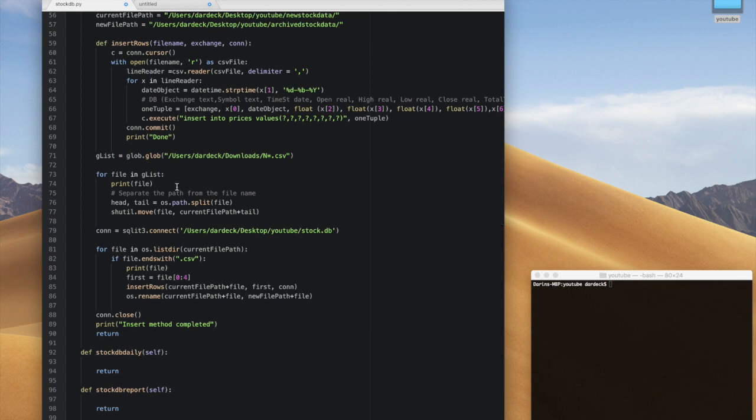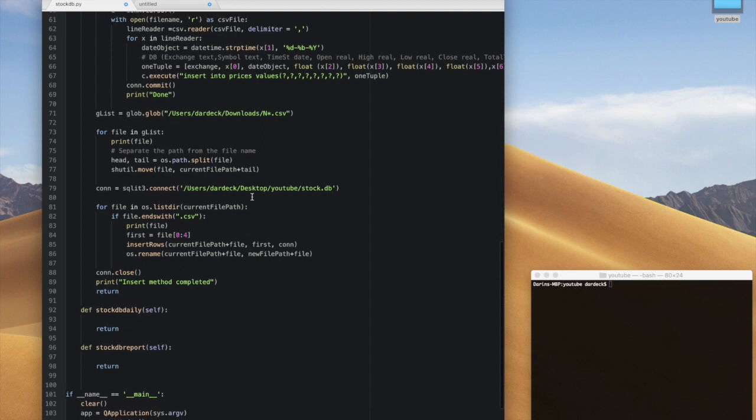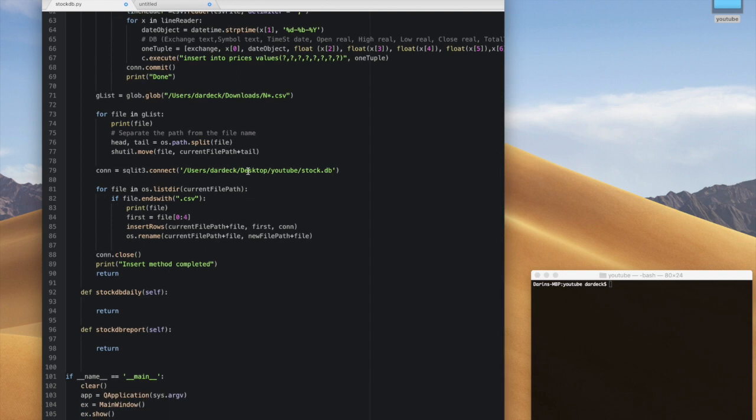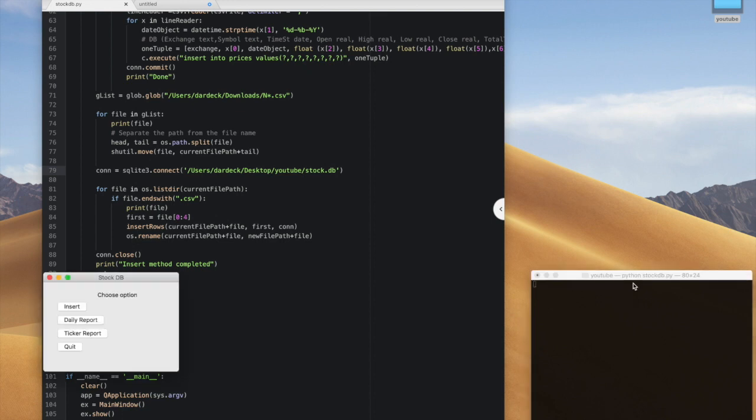That looks fine on the glob list. Getting current file path with a tail, which is the file name. That looks good. Oh, hold on. Almost missed it. sqlite3 right here. So that would have caused a crash. And everything else looks good. We're doing save. We're going to run it, see what happens. python stockdb.py. We know that quit works because we've utilized that already.